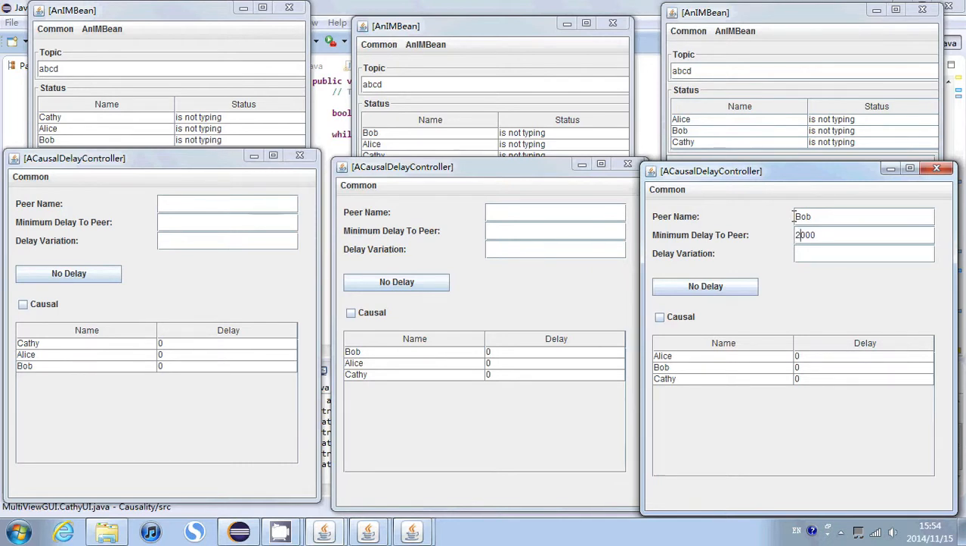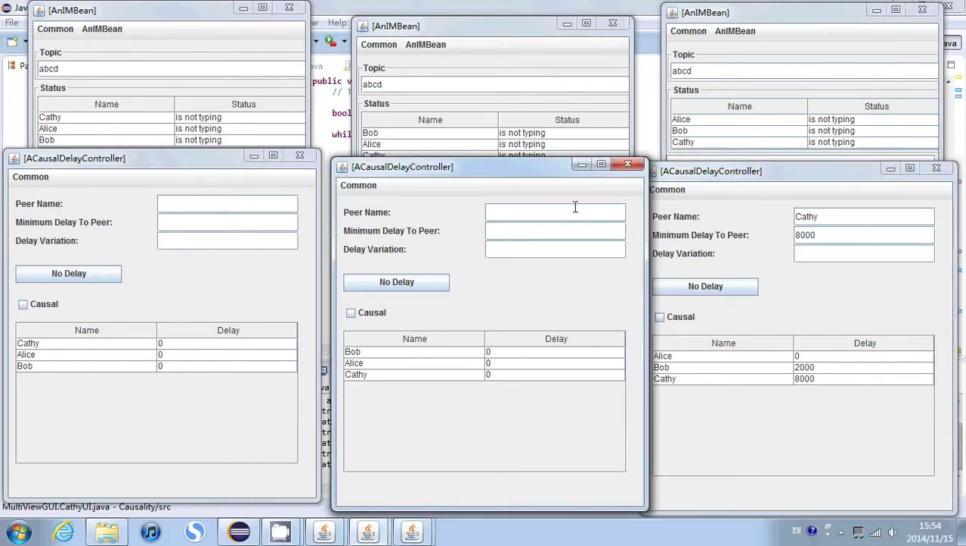We'll first set up the delay of each user pair. First, Alice to Bob, 2 seconds. Alice to Xi, a bit shorter, 1 second. And Bob to Alice, 2 seconds. Bob to Xi, 2 seconds. And Xi to Alice, 1 second. Xi to Bob, 1 second.